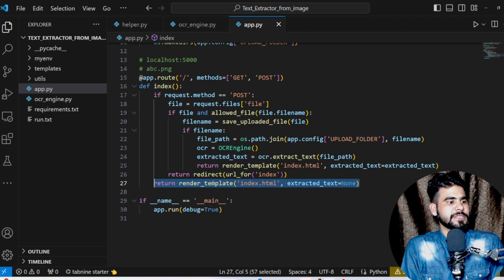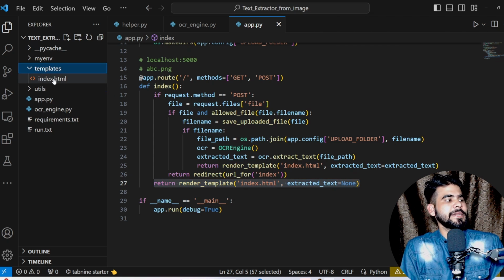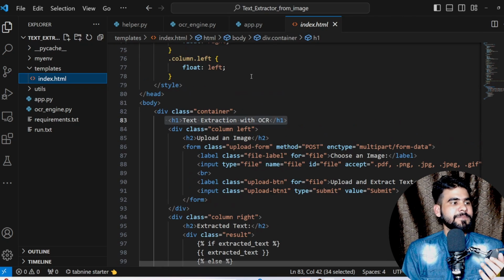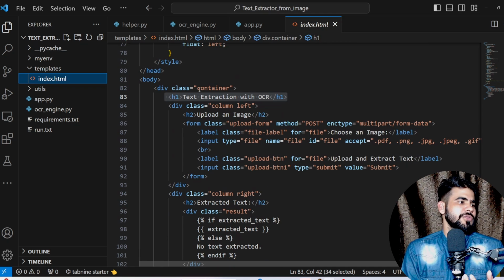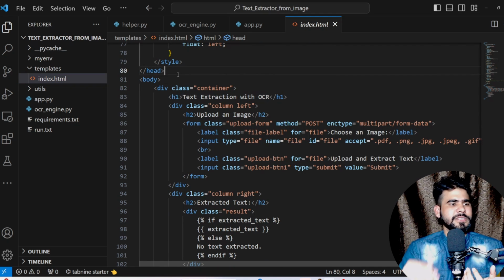Okay, now let's try to understand a little bit about our index.html. Here we have our index.html file, and in this particular file we have a lot of CSS. So I'm not going to explain the index file to you. You can just go through it, but let me give you a brief introduction.